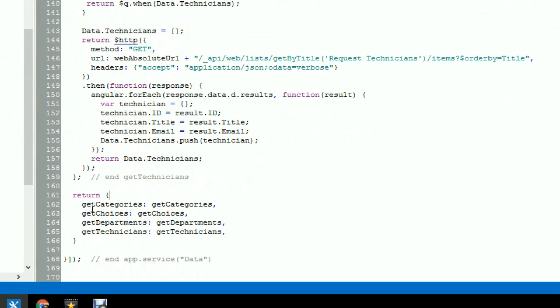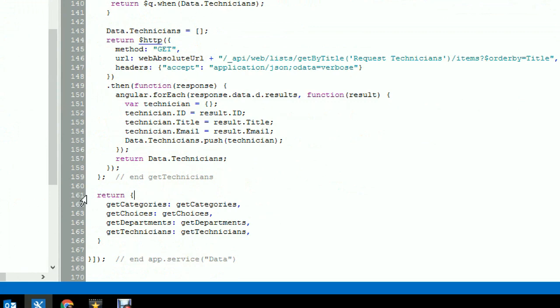So here we have return. This right here is how we share the functions inside of our factory with our controllers outside the factory that are calling it. It has to be wrapped in a return. And you notice we have getCategories. This is the external name. If I'm calling this function from that controller, I'm going to say data.getCategories. This is the internal function that returns its value to this function.